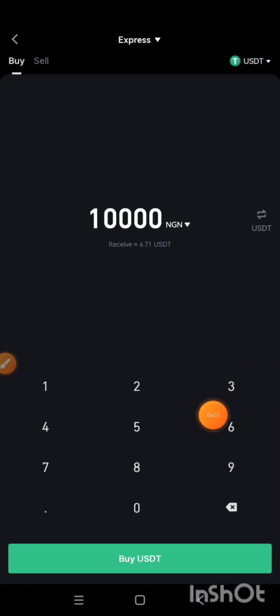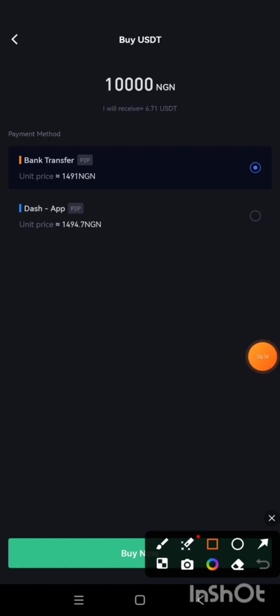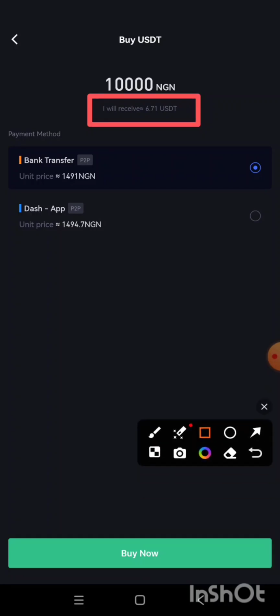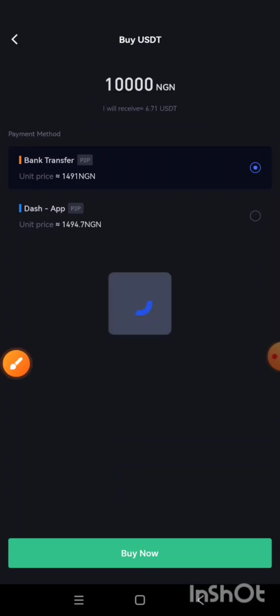So after having done that, I will click on the buy USDT, that is this green button down here. When I click on it, it will take me to this page showing me what I am going to receive, which is 6.71 USDT. This is exactly the USDT that my 10,000 can give me. Okay, so I'll make sure that it is on bank transfer because I want to pay through my mobile bank app. Okay, so the next thing I'll do is I'll click on the buy now button.